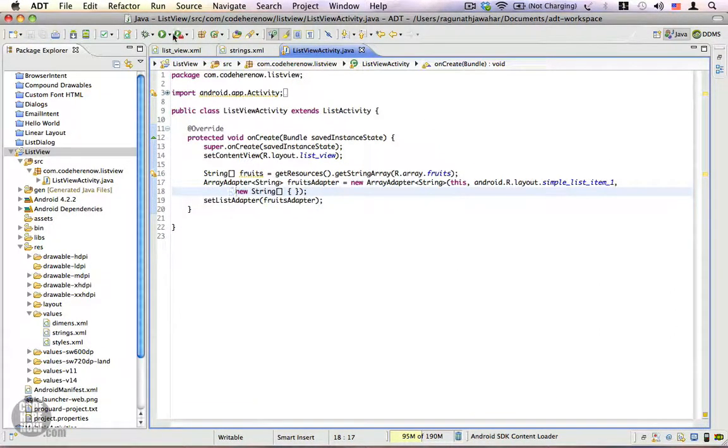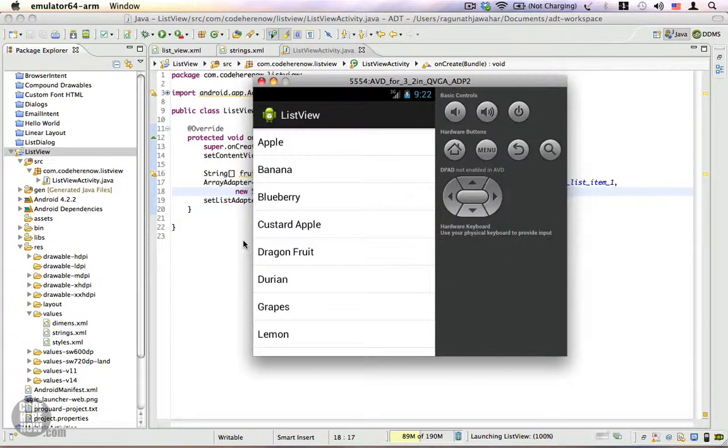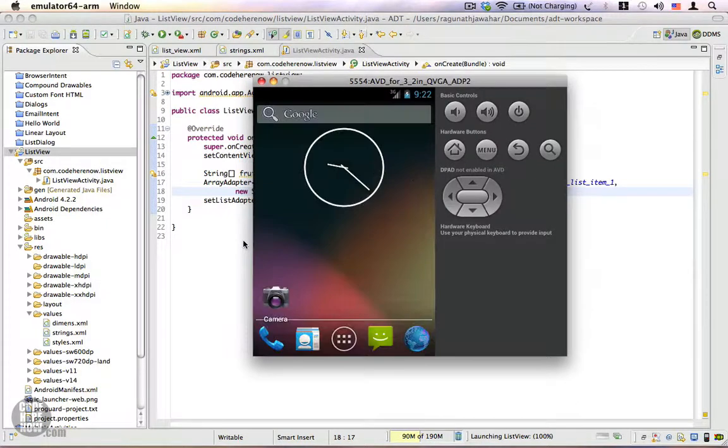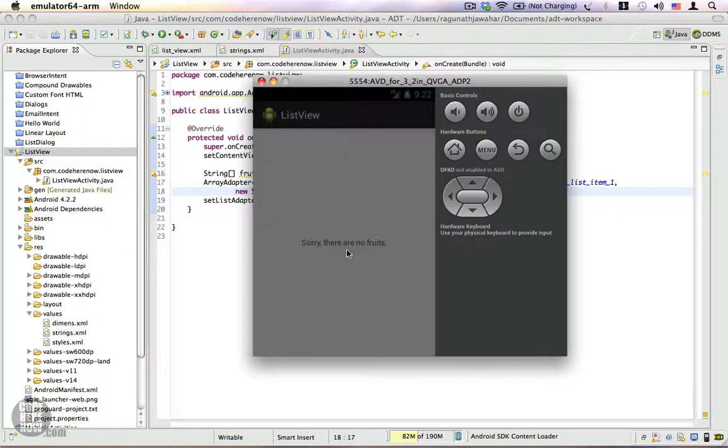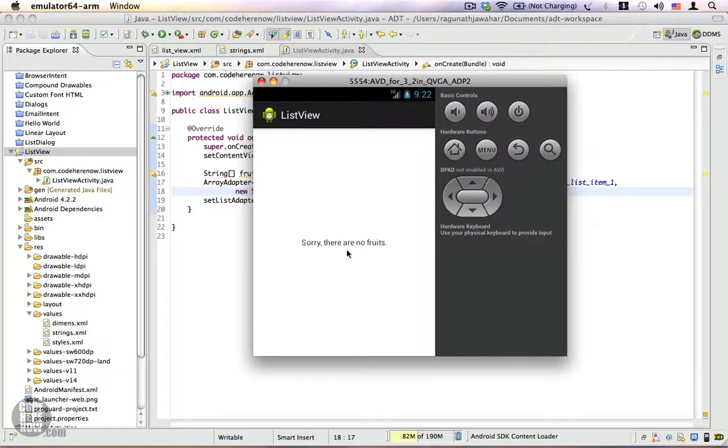Let's run this once again. I'm going to switch to the emulator. And you can see that we have the empty view, that is the empty text view, which says, sorry, there are no fruits. You also notice that we did not write any code to detect the number of items on the list. The list activity can handle that by itself.